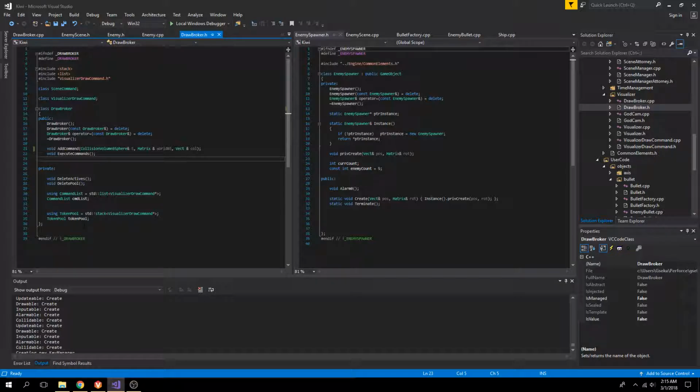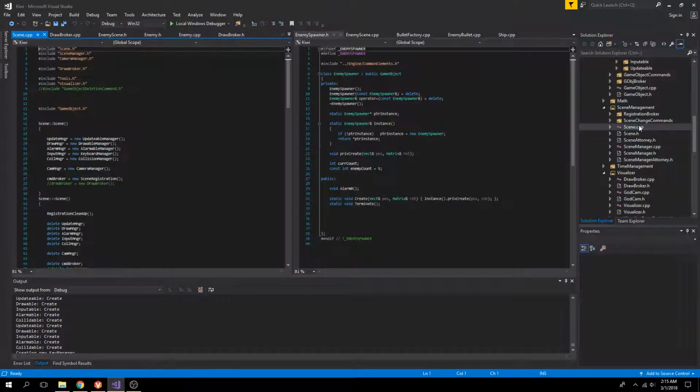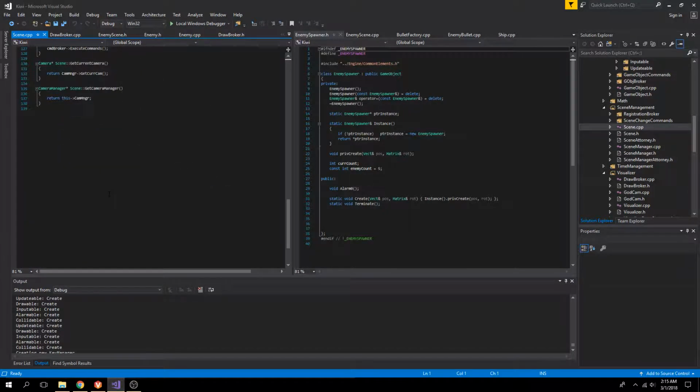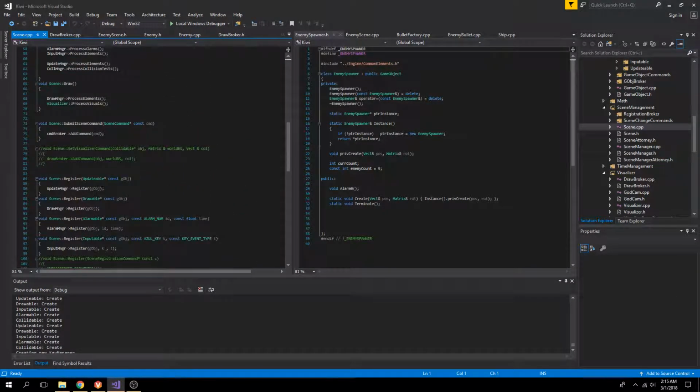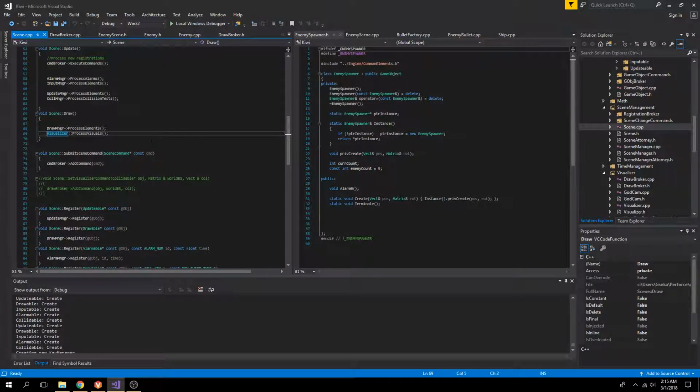And then the broker will either grab one from the pool or create a new one. And then how that's actually getting drawn is in scene. In the draw, I'm making a call to the visualizer to process all of the visual commands located in the visualizer.